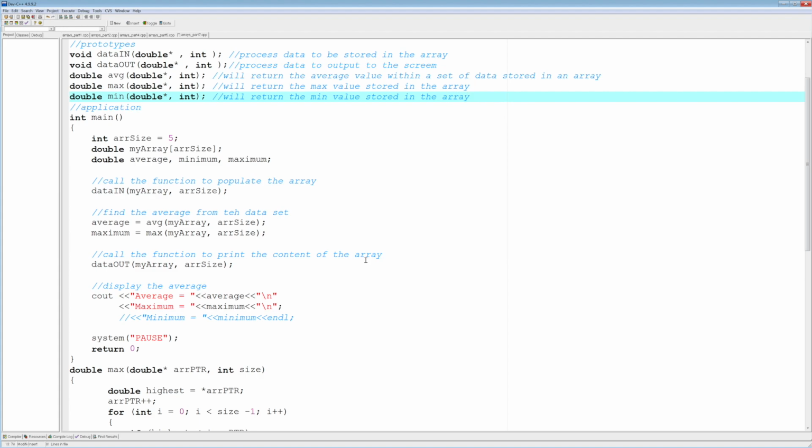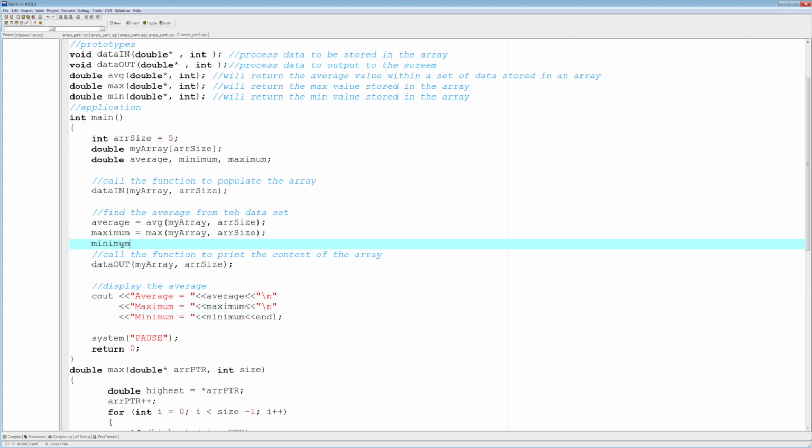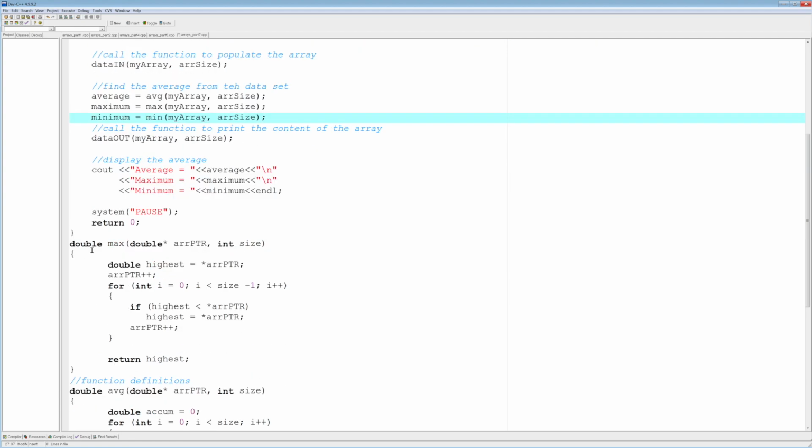Okay, so this time I want to display minimum. Take that semicolon out of here. Oops, got the wrong thing here. And call minimum equals min and send my array to it. And then the array size there. Okay, so you can see the code now is very consistent. And we're going to do the min here. So watch what I'm going to do.